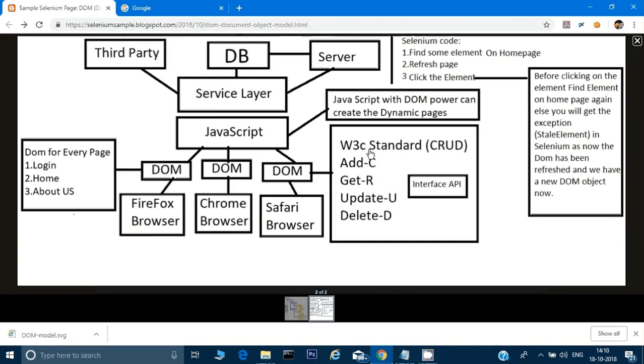Okay, and in the W3C standard, they give certain CRUD operations which can be performed. So, for example, add, get, update, and delete. It means they provide a standard through which a JavaScript can do all these things like add, get, update, and delete. And on top of that, in the DOM, they can do certain more things. Okay, so all these DOMs have to follow the W3C standard for the CRUD operations. And after that, on top of that, they can do some more operations and show a website on a browser.